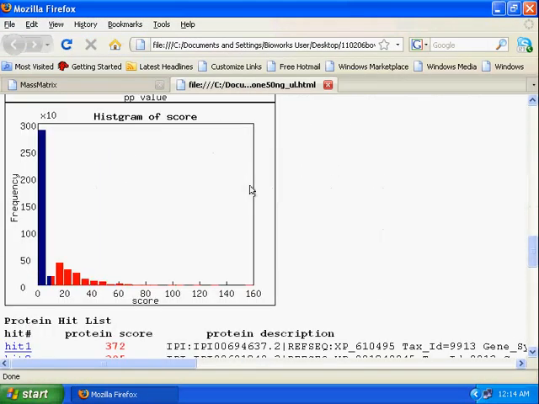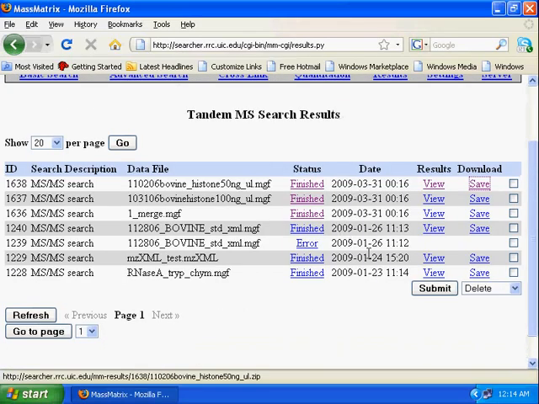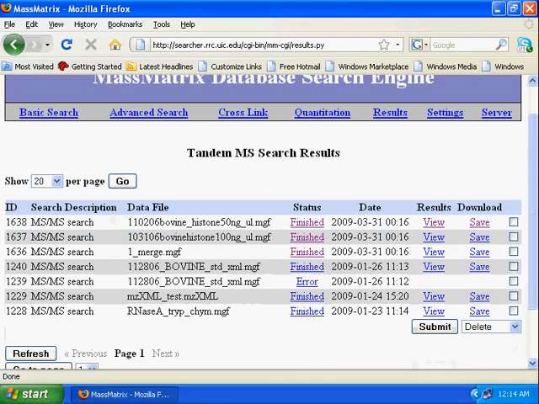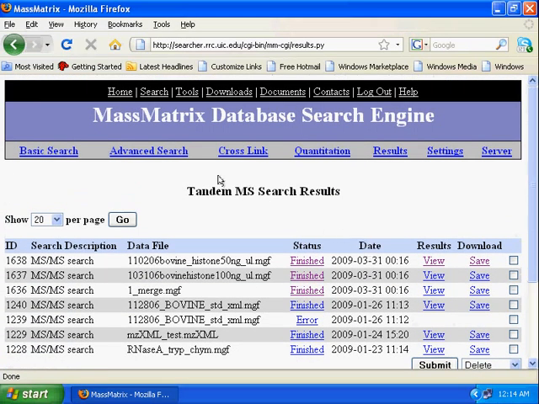And for the other tabs and options you have over here in the search engine, I will explain them in other tutorials too. This tutorial just explains the basic way to do the search on the MassMatrix online search engine.